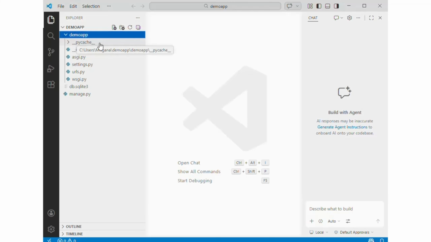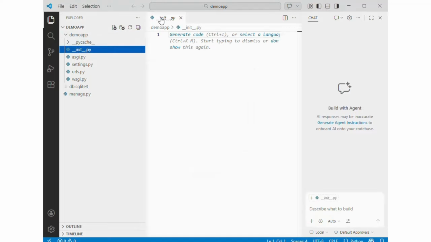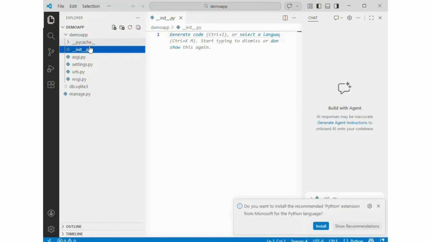The __init__.py file tells Python this folder is a package. The asgi.py file handles asynchronous requests, used in advanced features like real-time apps. The settings.py file is the brain of the project. It controls configurations like databases and security. The urls.py file manages routing, connecting web addresses to views.